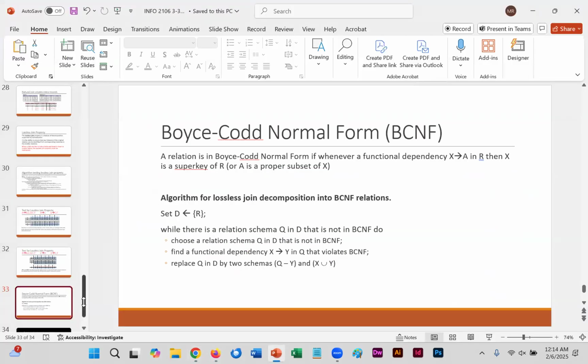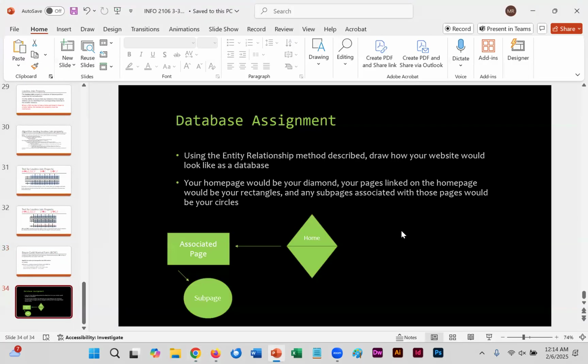So your assignment for this week associated with databases is that you're going to use the ER model, as we've described, to draw how your website would look as a database. Your home page would be a diamond. Your pages linked to the home page would be your rectangles, and any subpages with those pages would be circles. So home page, associated page, subpage.